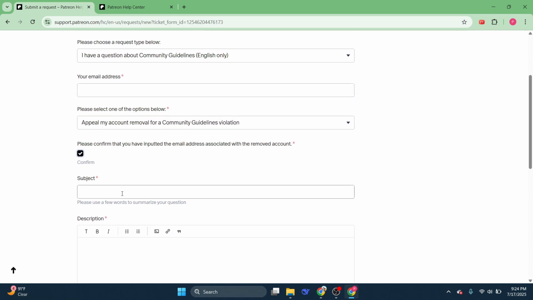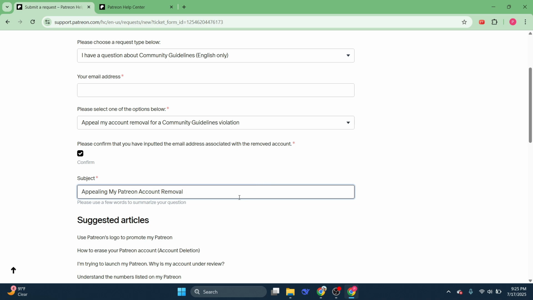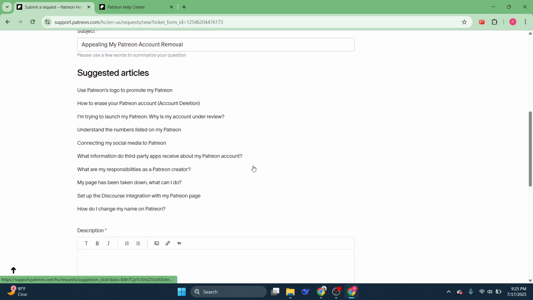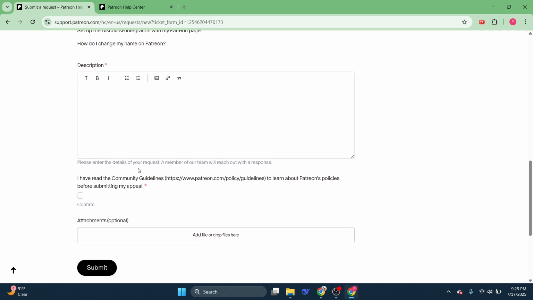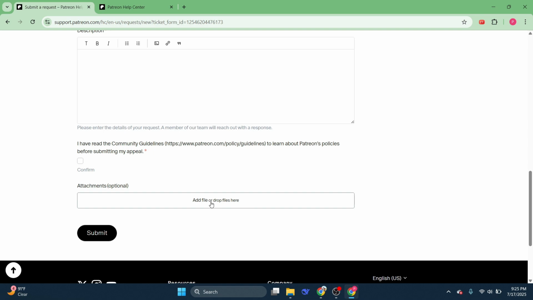Then under Subject, you're going to put in Appealing My Patreon Account Removal. And then right here, you have your description where you get to detail your reasoning for filing the appeal. Down here, you have the option to make some additional attachments or some supplementary evidence to support your appeal.